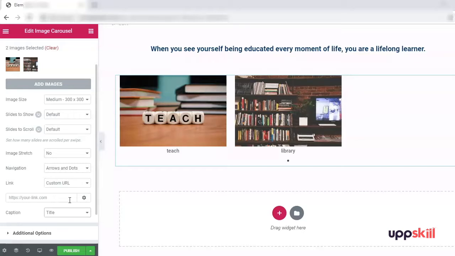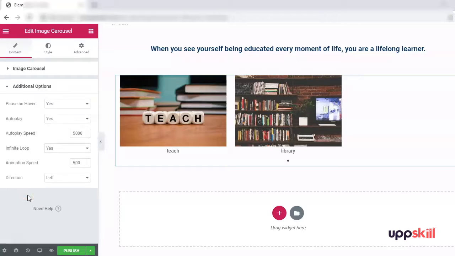Not just this reason, but for search engine optimization as well, you should always add relevant details about each and every file that you upload on your website. Additional options, from here you can specify if you want it to pause on hover, yes. Autoplay, yes. Auto speed is specified 5000. Infinite loop, animation speed and direction. So you can change any of these if you want.